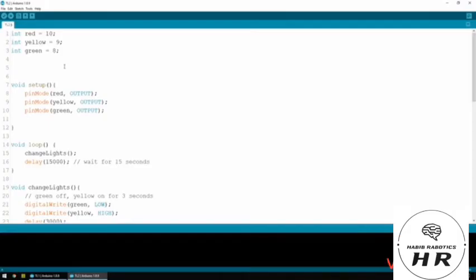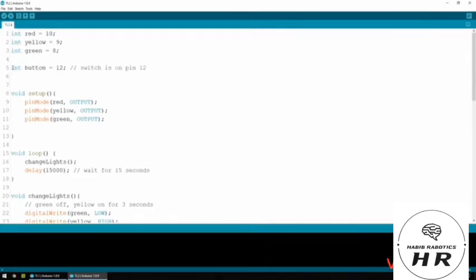So create a new copy of the sketch that you just had. I have exactly the same sketch, but I have saved it as TL2 instead. And what we're going to do is add a new integer here at the top for our button. So here we say integer button equals 12, which is where we plugged it into our Arduino.